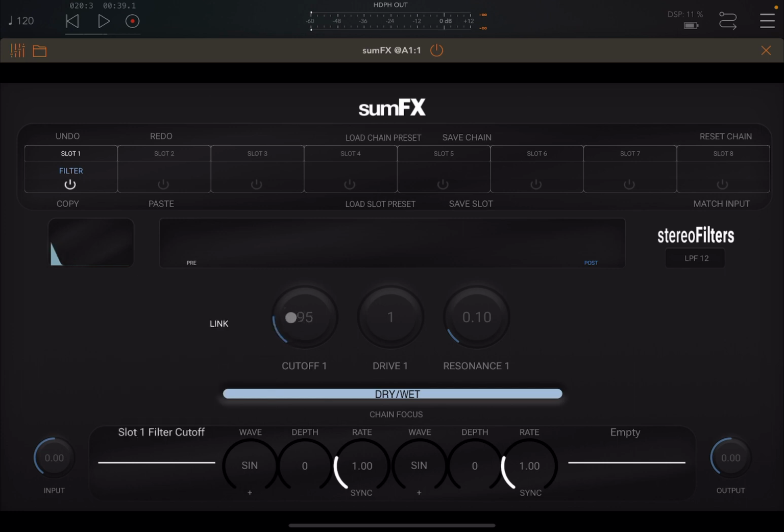And remember, always the starting point here. Normally I set it to 0, but it depends what you want to do. Then you can select the wave here. So sine, square, triangle, random. Okay. The depth and the rate. And you can do that for 2 parameters.